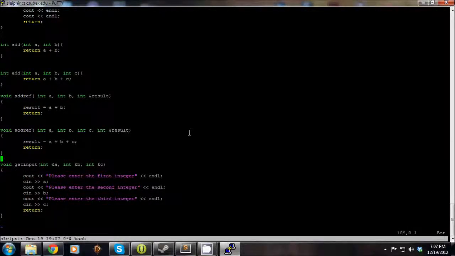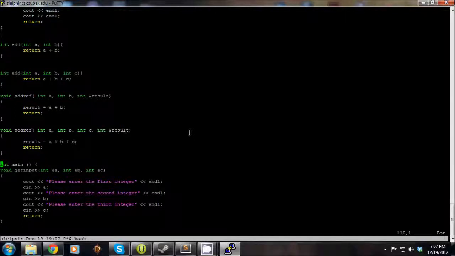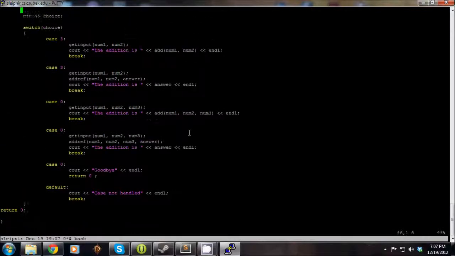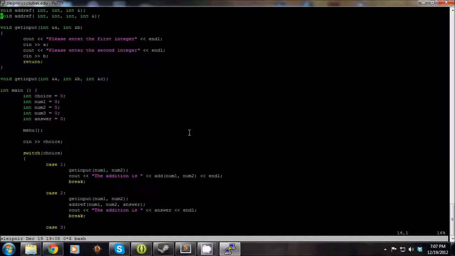You can also compile functions. You can compile functions, so you can always just work on functions one at a time.